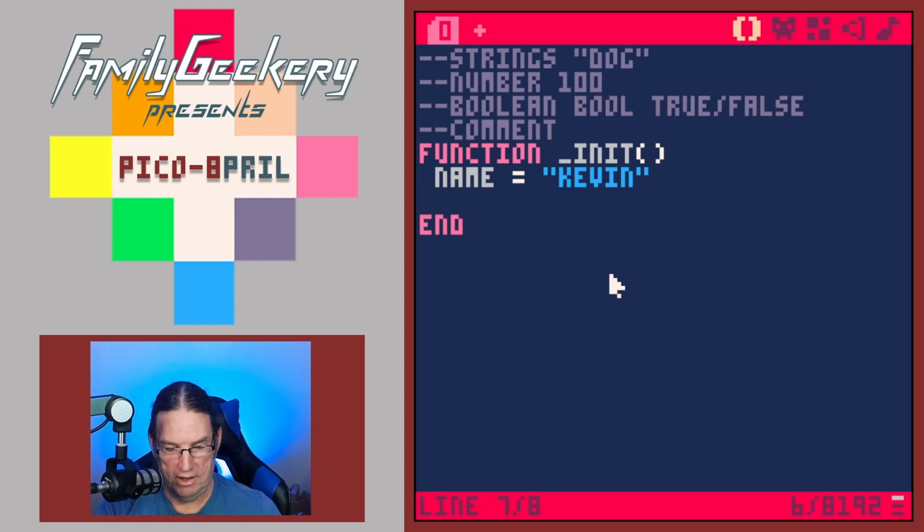Now, maybe Kevin has an age. So age is going to be a variable. And now we're going to assign it a number. So let's say 21. Now you can see what's happening here is the name of the variable is staying gray. And as soon as we give it a value, that value is 21.